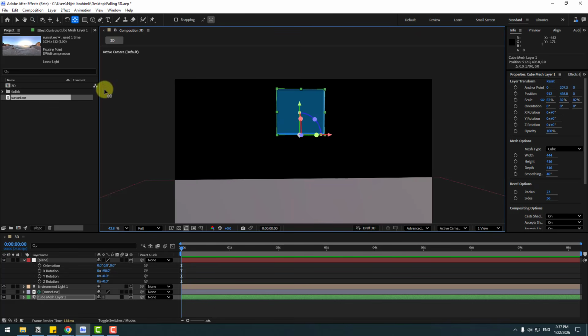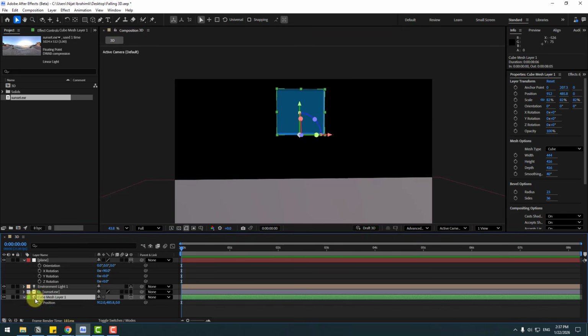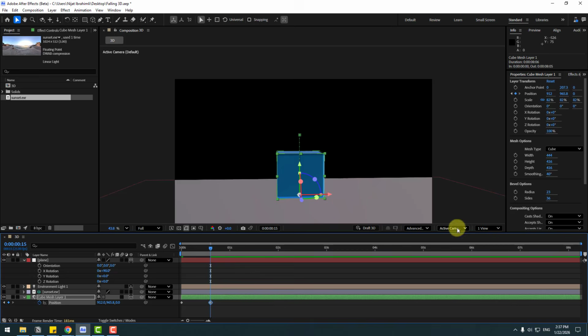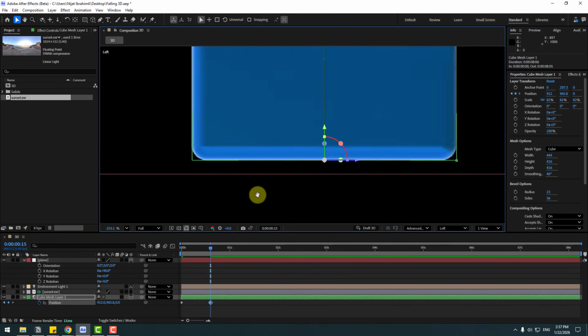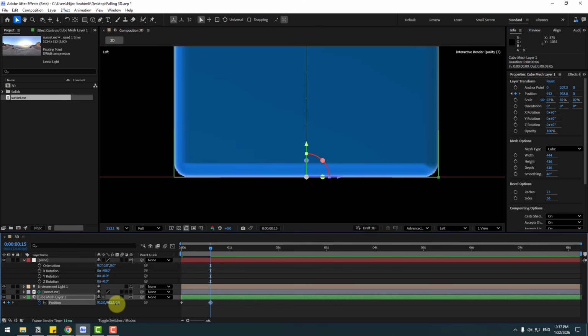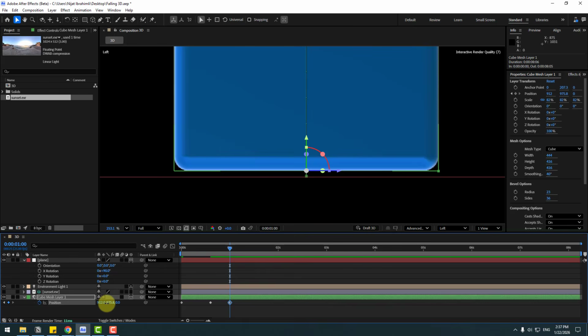Now we can create an animation for falling. Choose this cube, press P and create a new keyframe in position. Go to 5 keyframes and move it down. Let's go back to left again and see here. Let's move it down and go to 10 keyframes. For a shortcut you can hold shift and press page down on the keyboard. And let's move it up for the bounce.